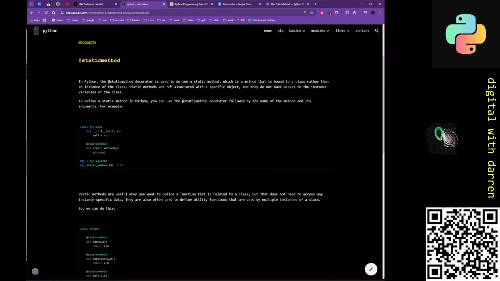In Python, the @staticmethod decorator is used to define a static method, which is a method that is bound to a class rather than an instance of a class. Static methods are not associated with a specific object, and they do not have access to the instance variables of a class. It can't do anything other than it's just a method. It just belongs in there.